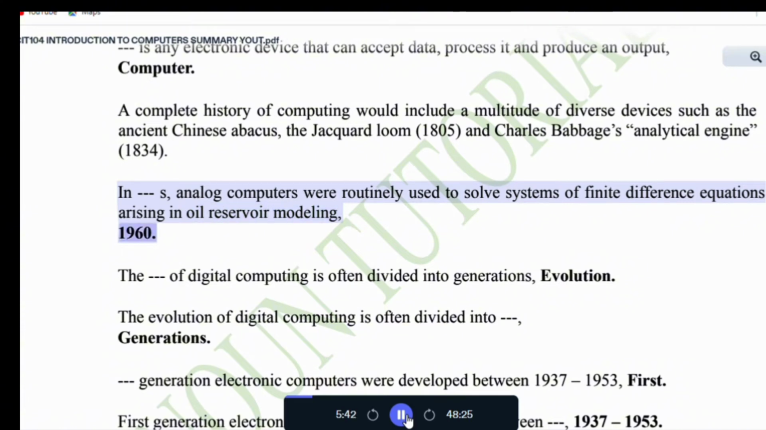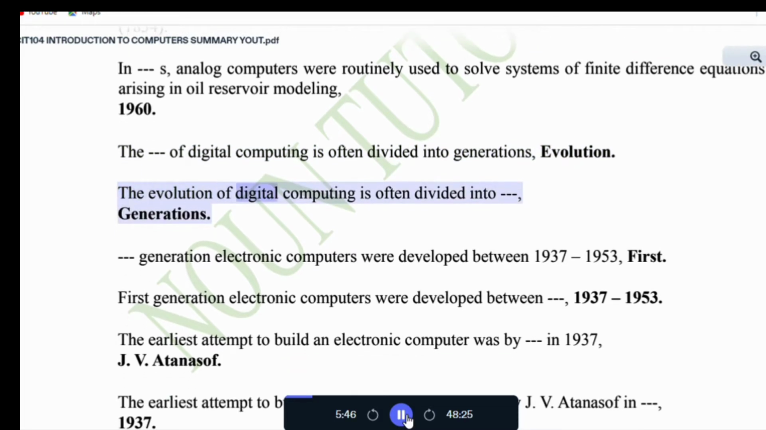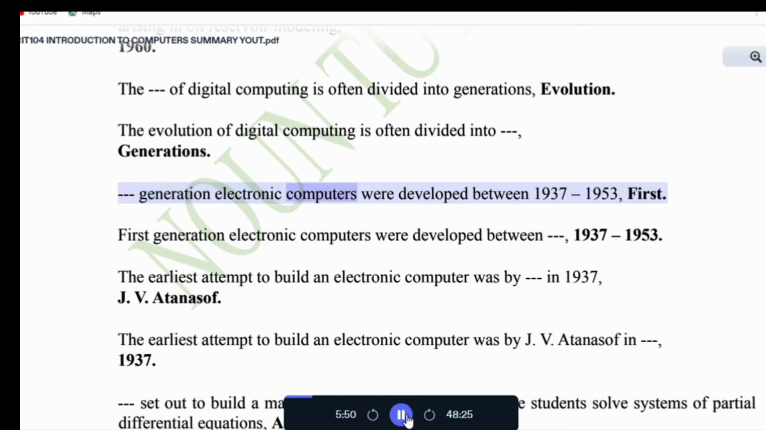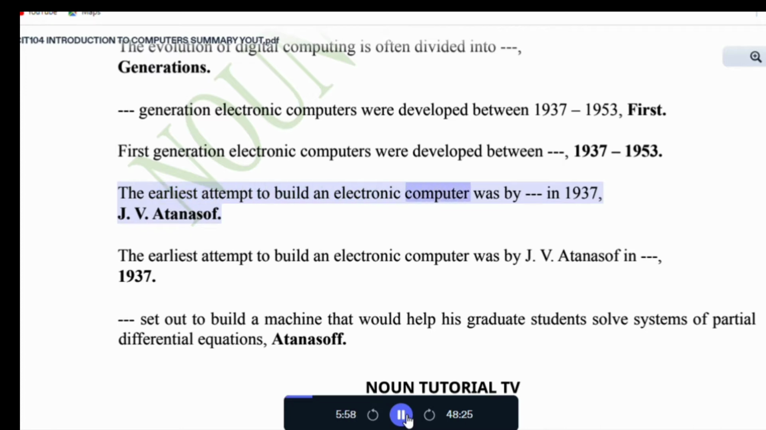The evolution of digital computing is often divided into generations. First generation electronic computers were developed between 1937 and 1953. The earliest attempt to build an electronic computer was by J.V. Atanasoff in 1937.